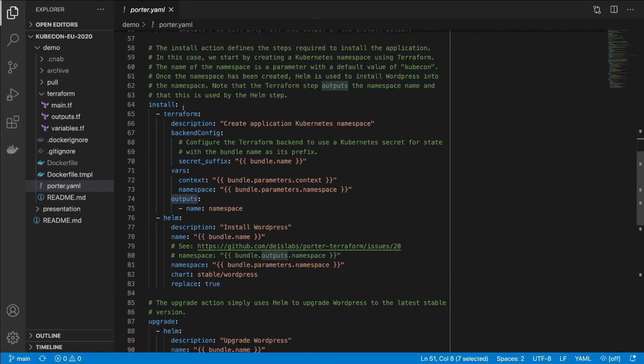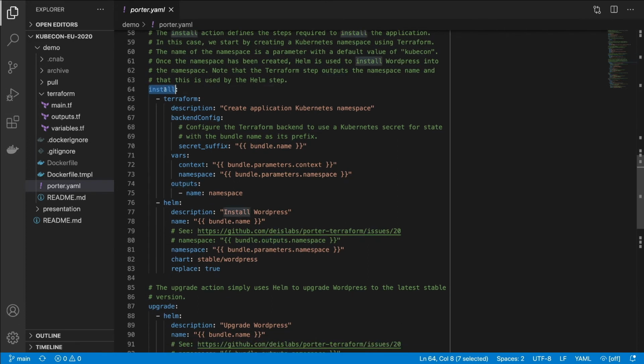We now get to the actions, so we have the install action first. As you'd expect, we have two steps. We have a Terraform and we have a Helm step. The first step is where we're going to be creating our namespace, so I'm passing the Kubernetes context we want to use and the namespace that we want to create. And then over here you'll see I have an output of the namespace. That's going to write the namespace that we create as an output so we can use it in future steps.